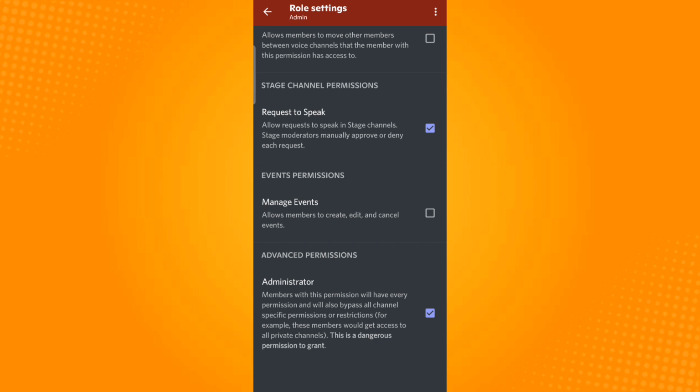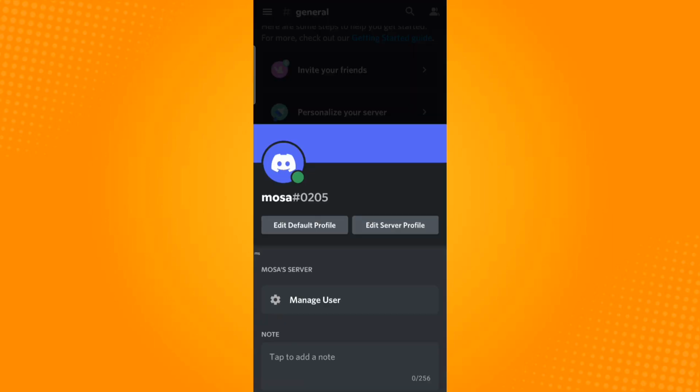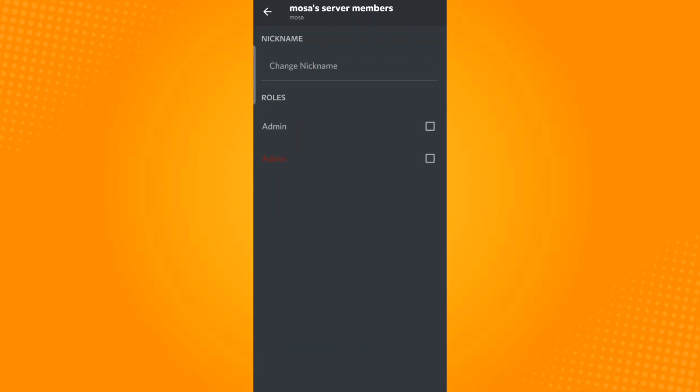So to appoint someone this role, go back. And once you're in your server, tap on the person that you want to grant this role to. A prompt will appear from below. Select Manage User, and then check the box beside the admin.